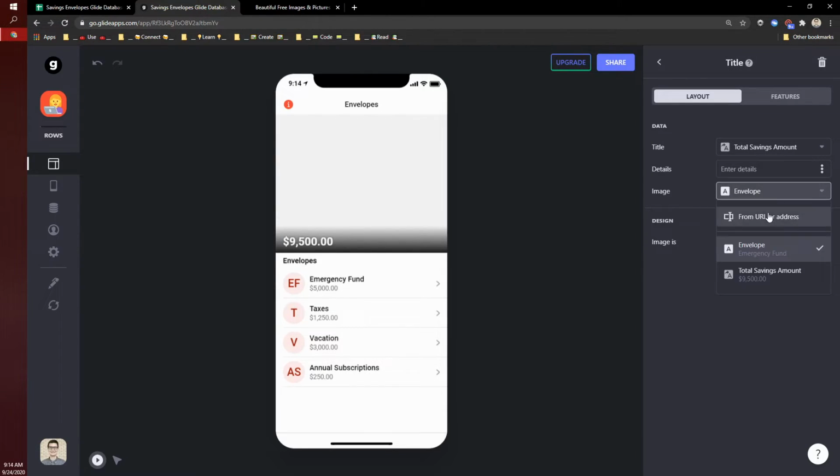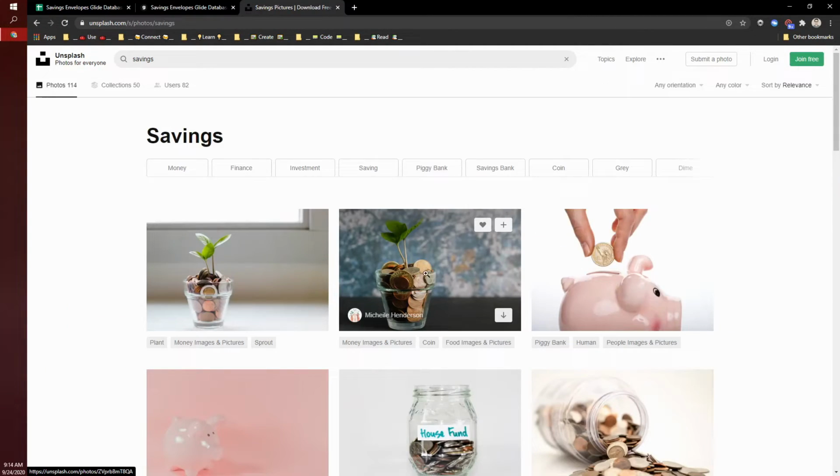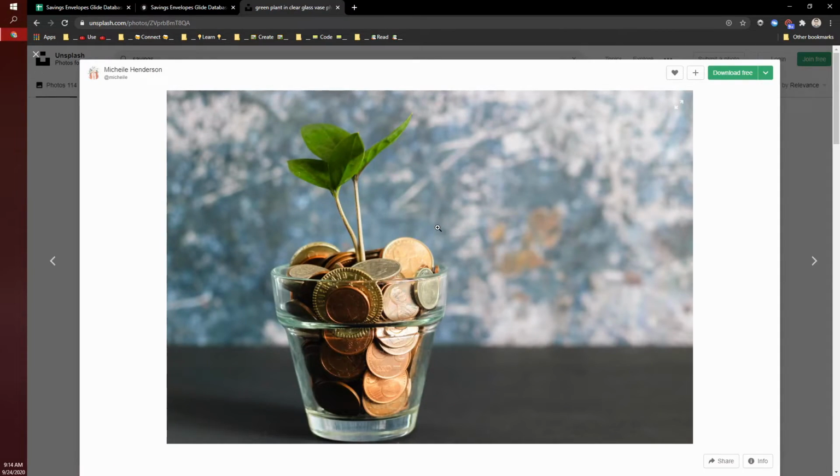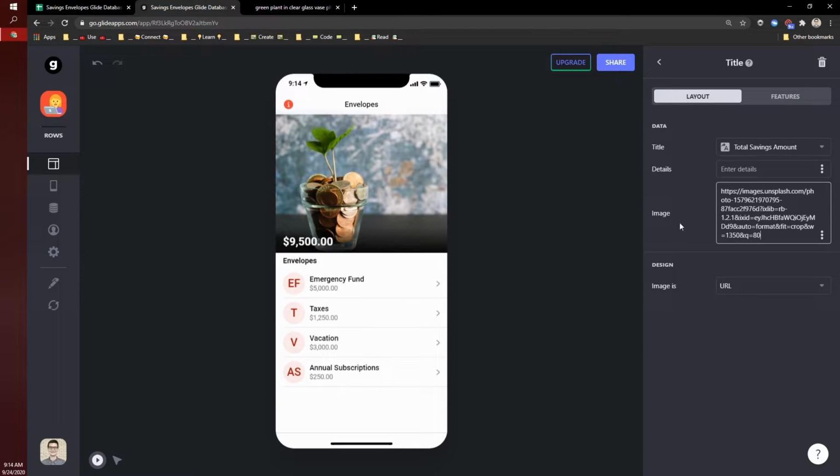And then for image, I want to actually show an image. So I can come over here to unsplash.com where they have royalty-free images you can grab. I'm just going to type in savings. This is the one I picked out, the second one that showed up here. So I'll just right-click and copy image address, go back to Glide and then paste that image address into image.